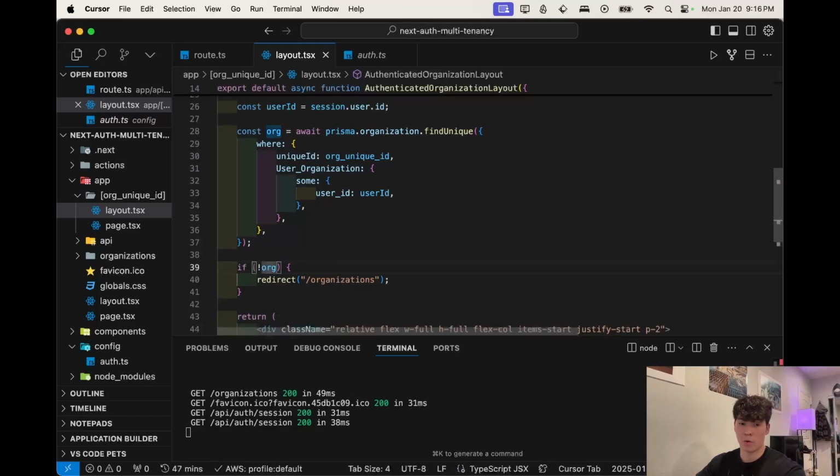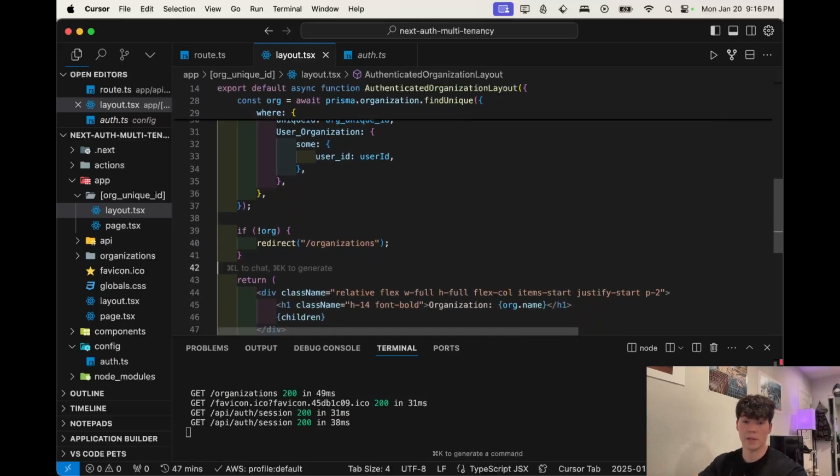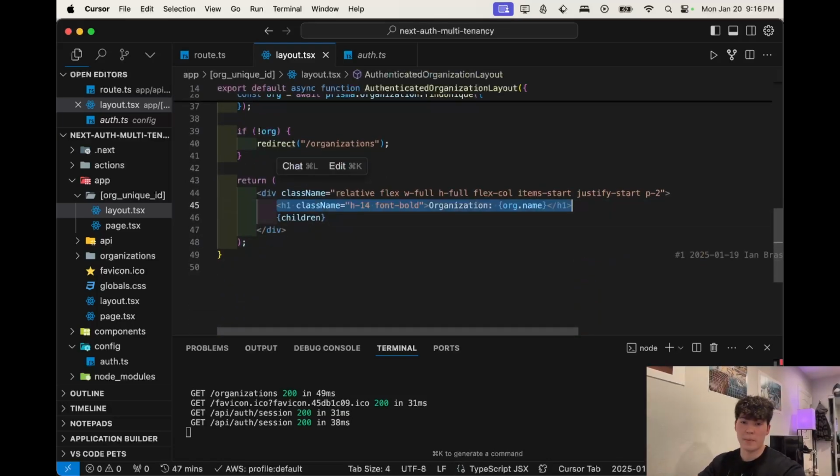So if that org doesn't exist, that means either the organization doesn't exist or the user does not exist within that organization, and we can redirect them. And then finally, we just map the name here, and then we have the children because this is a layout file.